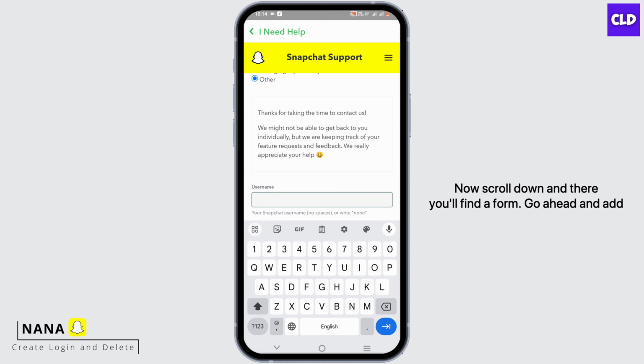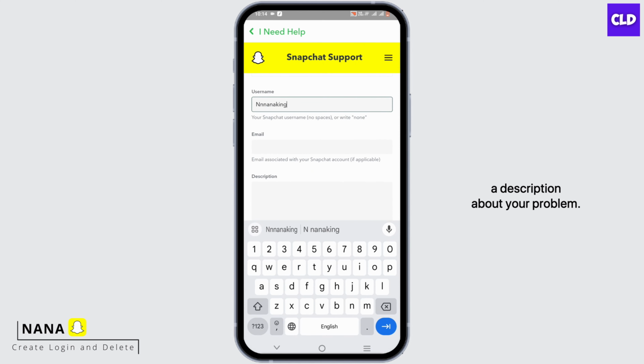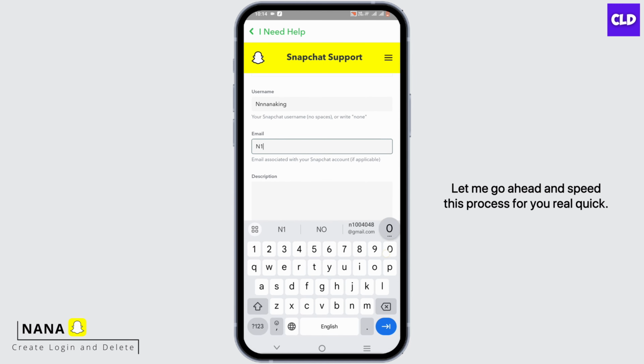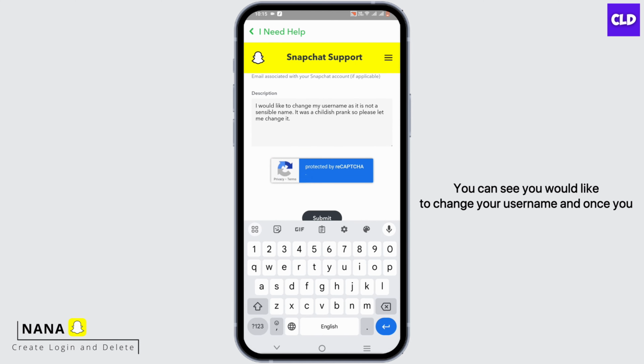Go ahead and add your username, your Gmail, and add a description about your problem. Let me go ahead and speed this process up for you real quick. Now in this description box, you can go ahead and write about your problem here. You can say you would like to change your username.